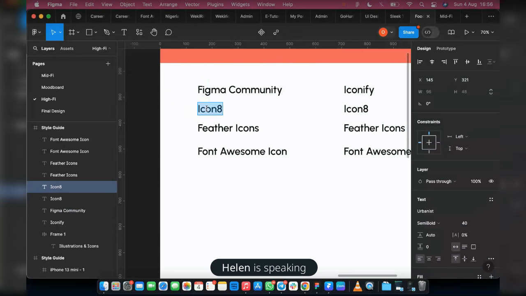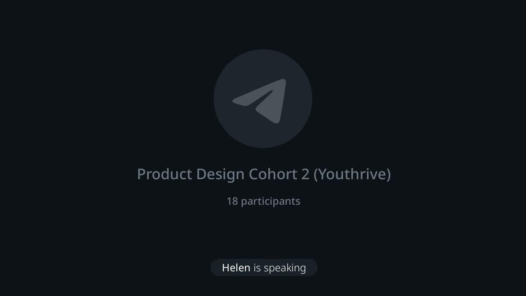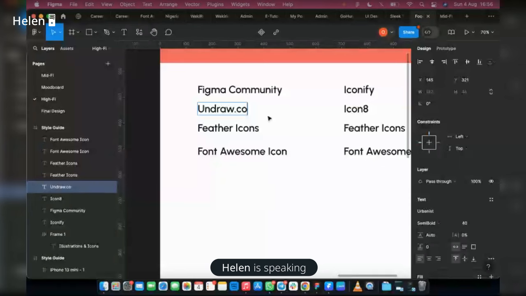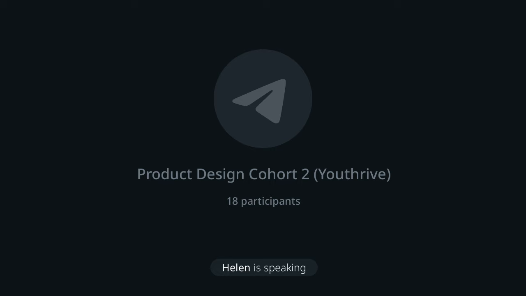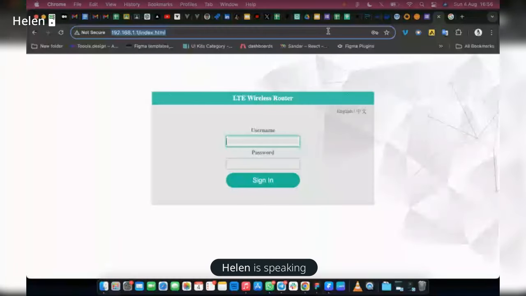You can get from unDraw. unDraw.co is a nice 2D site where you can get illustrations from. You can change the color if you want to. So we're just going to take a look at it and see how it is. I'm going to say unDraw.